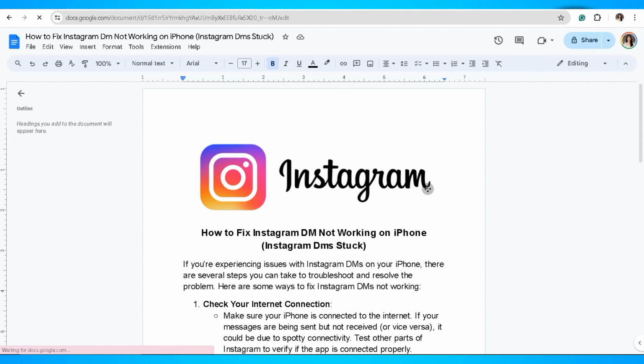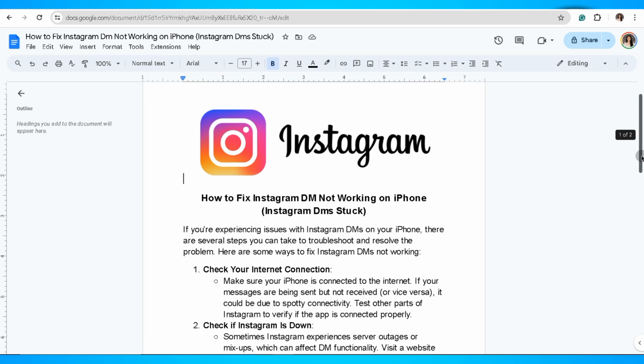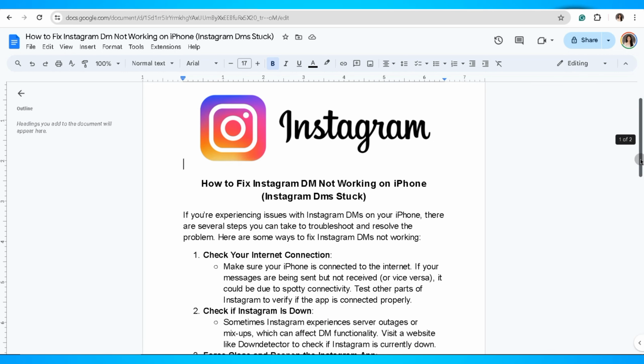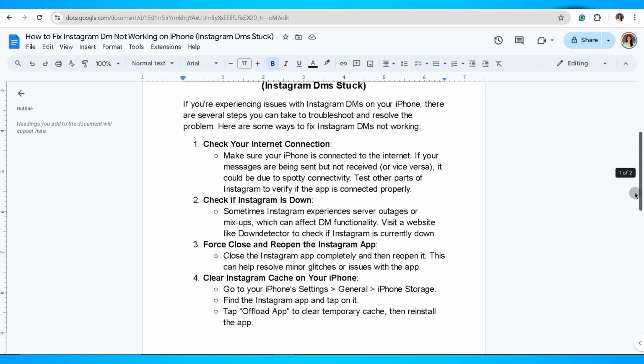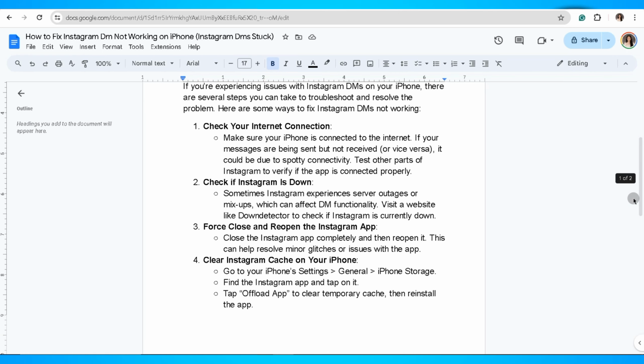In this video, I'm going to show you how to fix Instagram DM not working on iPhone. If you're experiencing issues with Instagram DMs on your iPhone, there are several steps you can take to troubleshoot and resolve the problem. The first thing that you can do is to check your internet connection. Make sure your iPhone is connected to the internet.